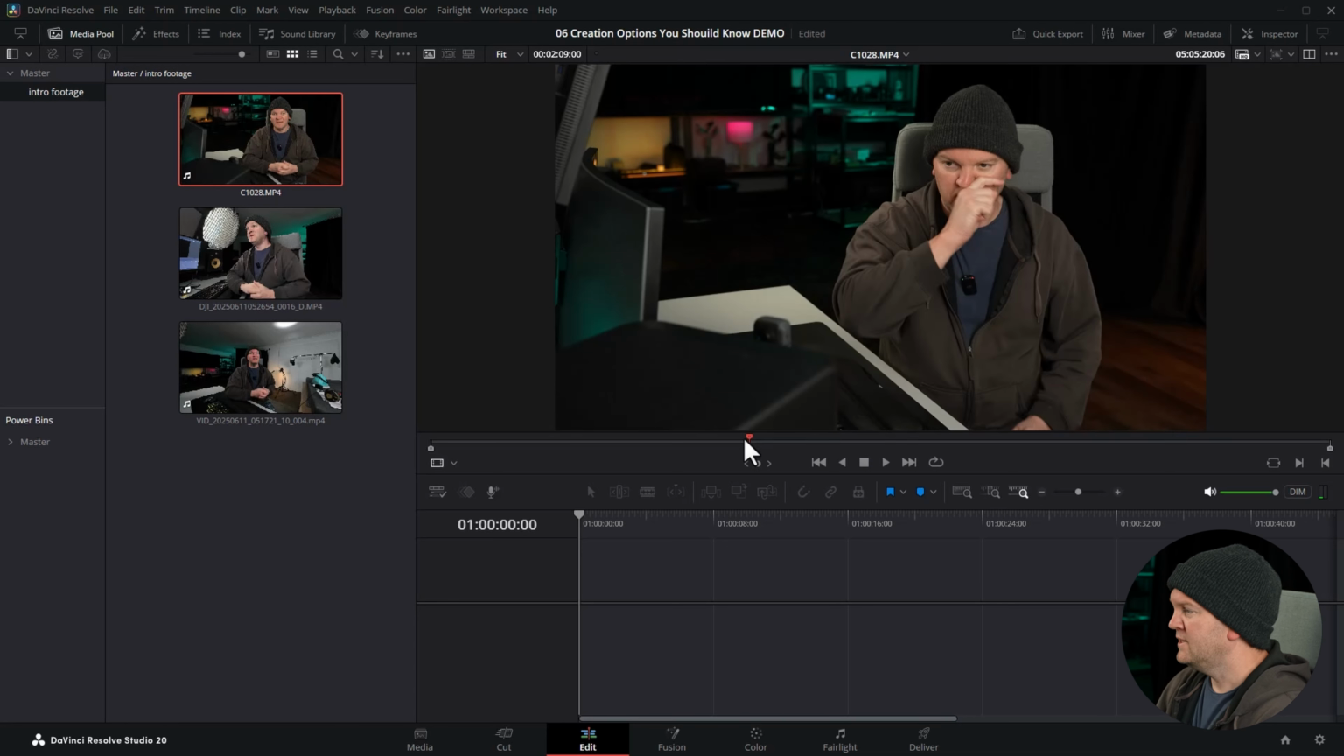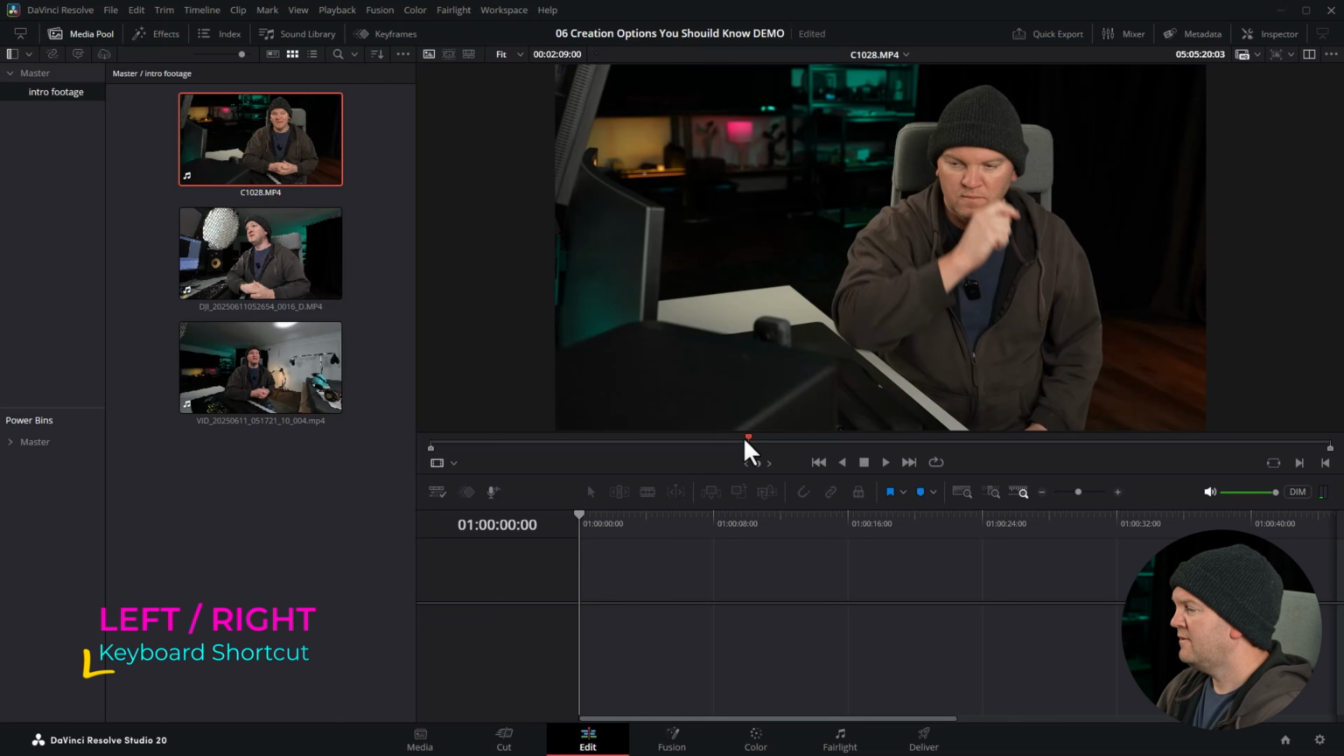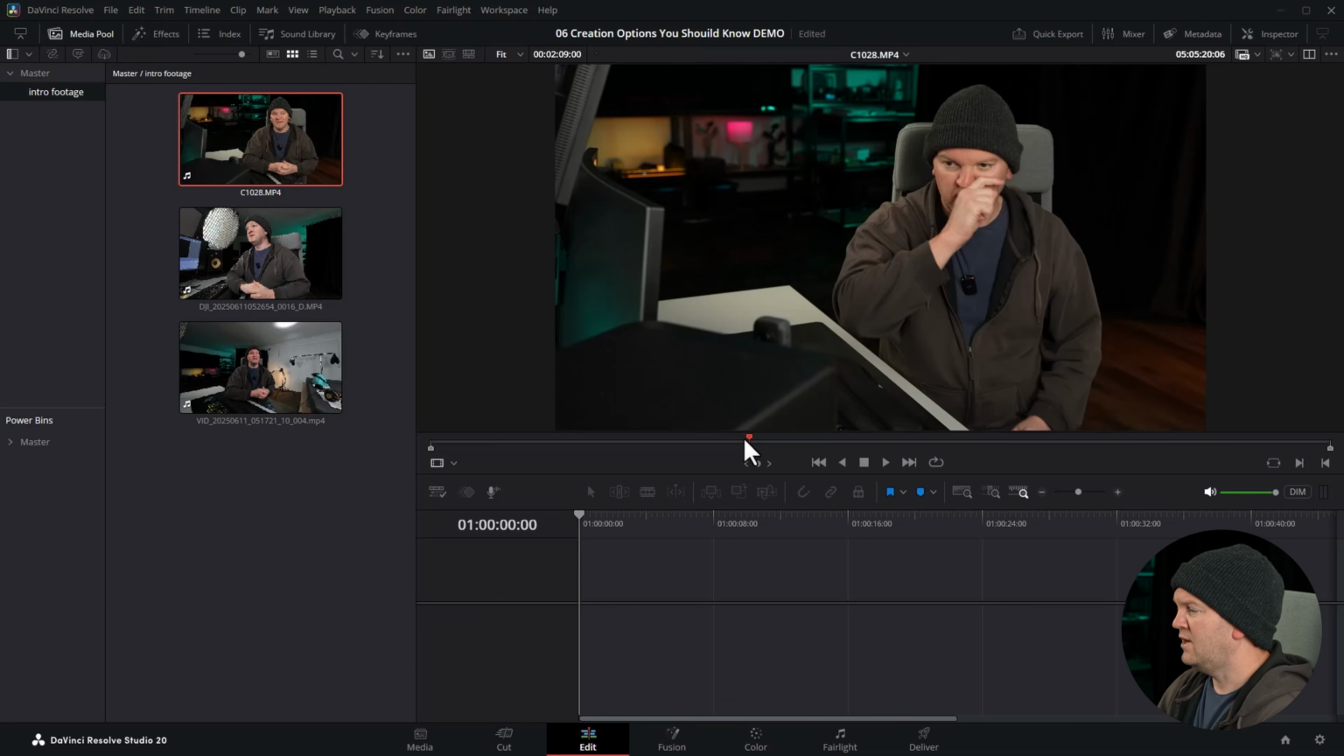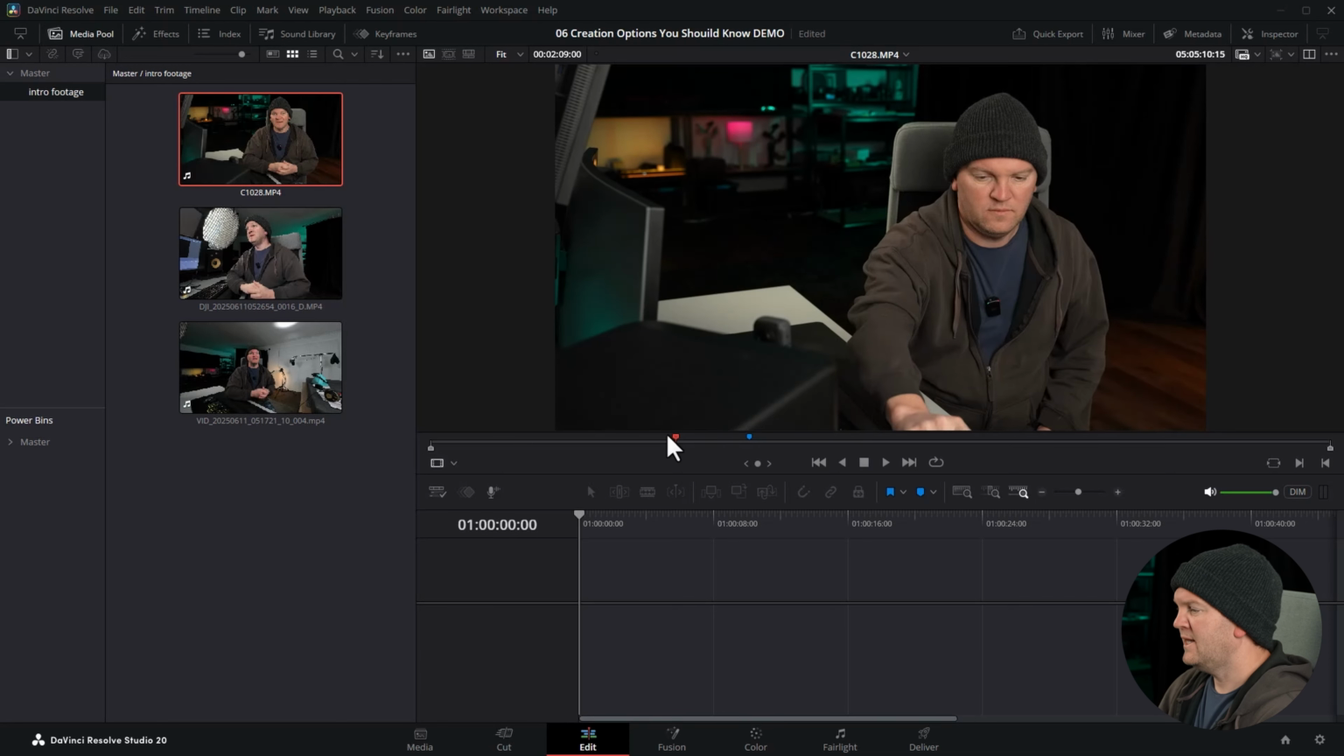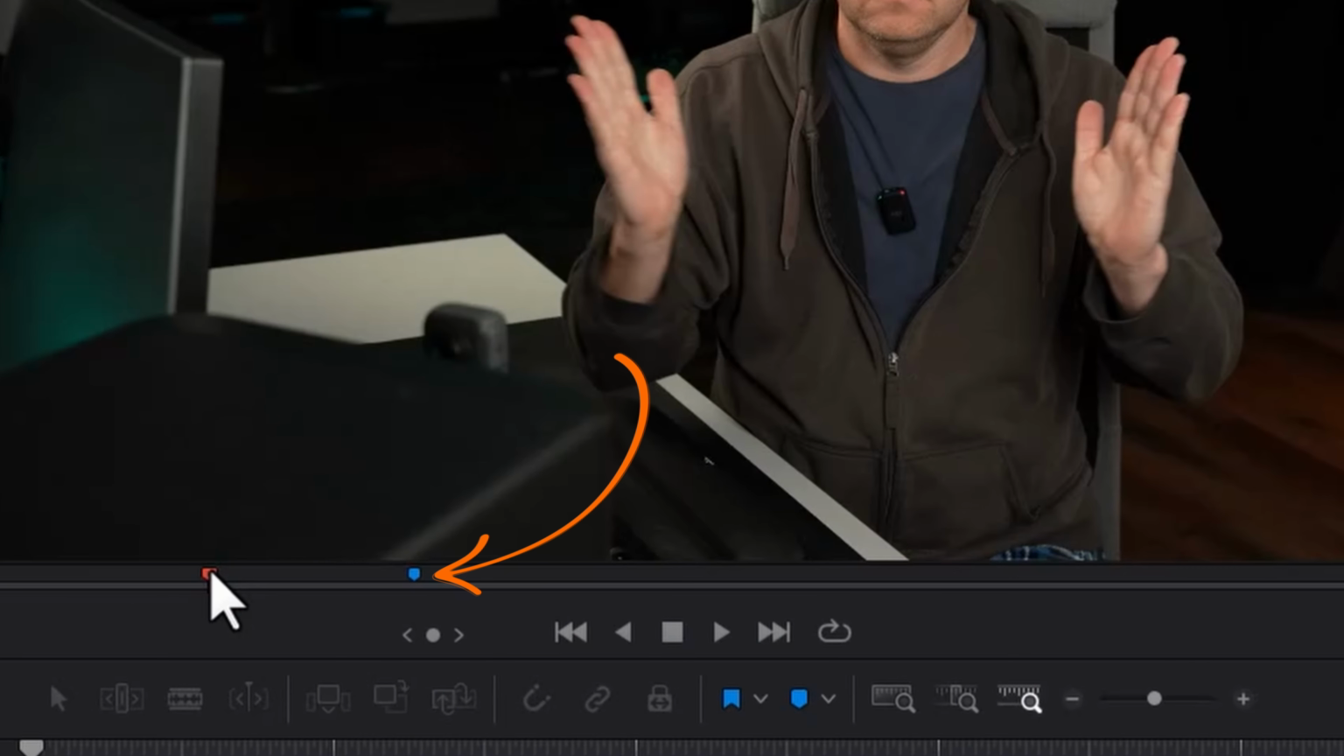So for example, you can see I'm touching my nose, and you can use the left and right buttons on the keyboard to move frame by frame to get a really accurate spot. Once you've found that, you need to hit M on the keyboard to set a marker. I just move the playhead out of the way. We've got this little blue dot down here, and that's a marker for this clip.